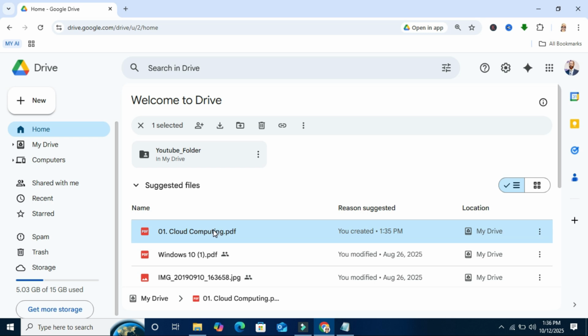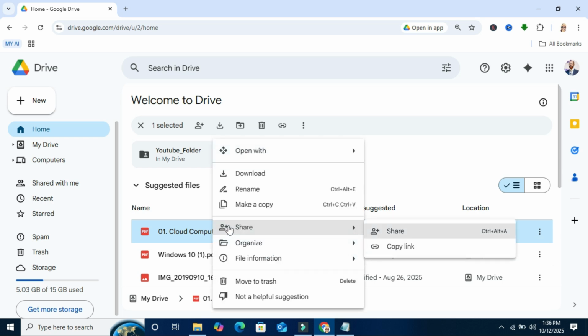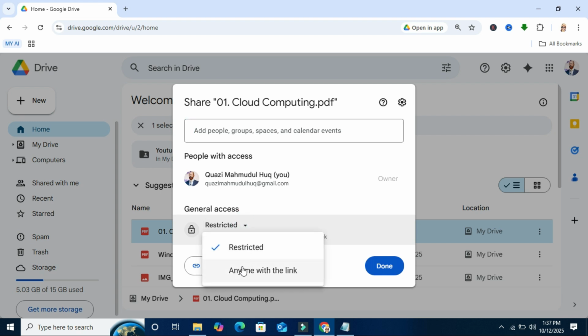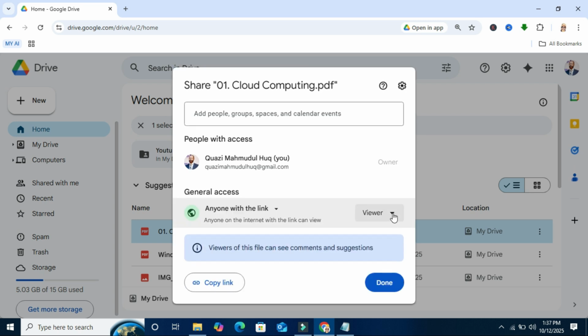Right click on that PDF file and go to Share. Click on Share. In General access, by default Restricted is selected. Click on the drop down menu here and select Anyone with the link. Access type, by default Viewer is selected. If you want, you can select Editor or Commenter. I am selecting Viewer because I only want to create the downloadable link. Click on Copy link and then click on Done.